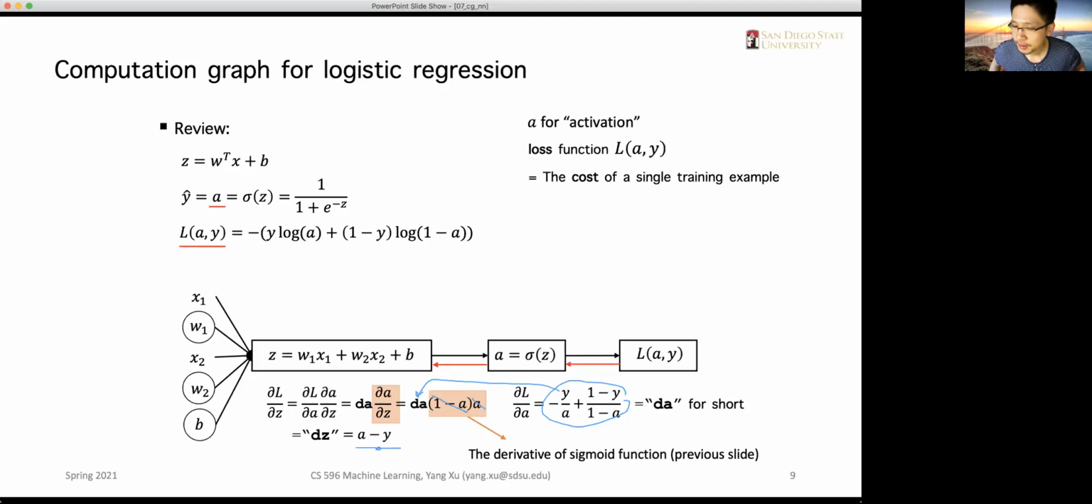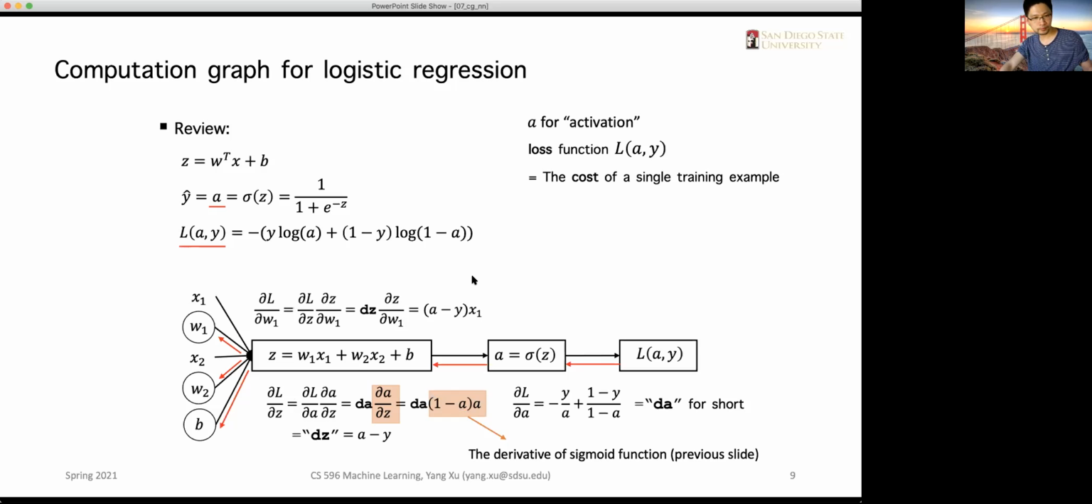The goal is to go from the outputs right back to the inputs, right? We want to know the derivatives of the L with respect to the W's and the B's here. Now all the arrows go backward this way, okay? For W1, we use the chain rule: the derivative of dz times the derivative of z with respect to W1, okay?